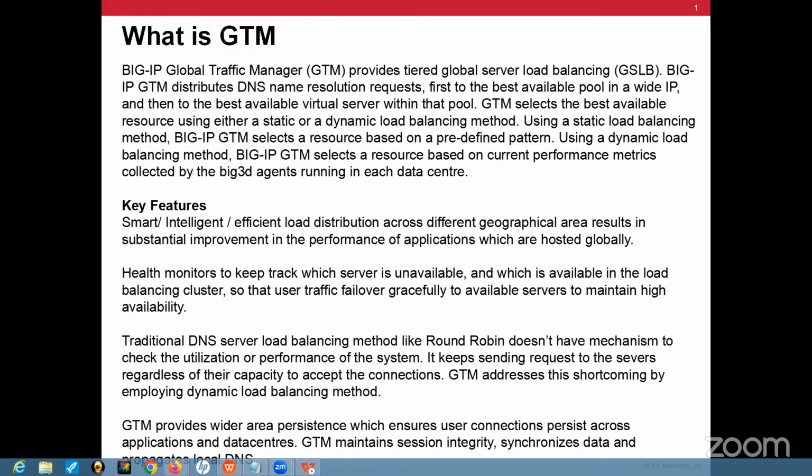Then there is a health monitor feature, like in the LTM case. GTM regularly checks the health of the backend servers and accordingly decides whether that server needs to be exposed to the user or not. So it reduces the downtime for the user and makes the overall application accessibility higher.